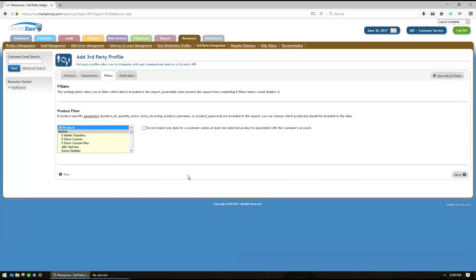And we have some other options dealing with filters, so you can filter which data is included in the export or the API post. And right now, we filter that based on products. That's the main filter we have right now. So what this means is you can say, we'll only post the data if they purchased this particular product or that particular product or these 6 products, okay?